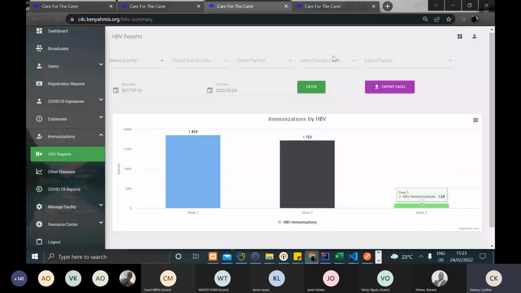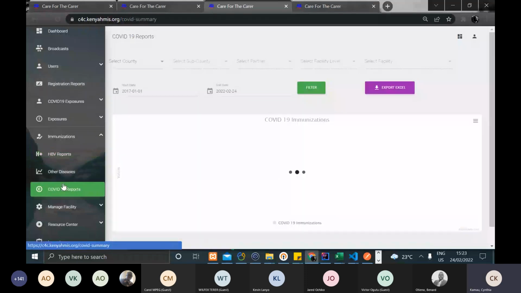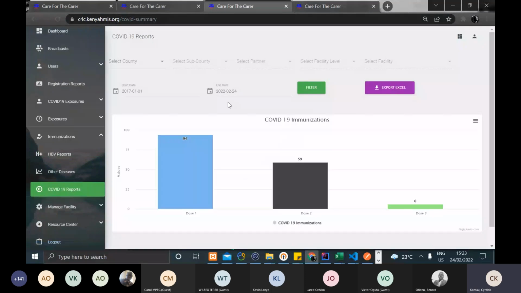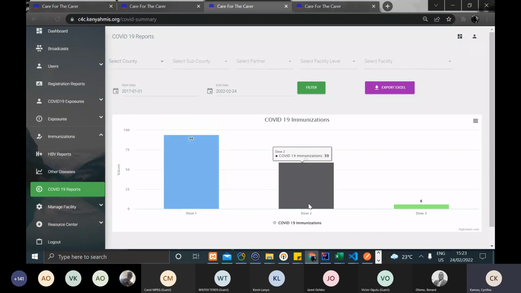The final tab here is the COVID-19 reports. This tab enables you to view how many of your healthcare workers have gotten their COVID-19 vaccination. You can view the ones who've had their first dose, their second dose, and also their third dose, which is like the booster dose.